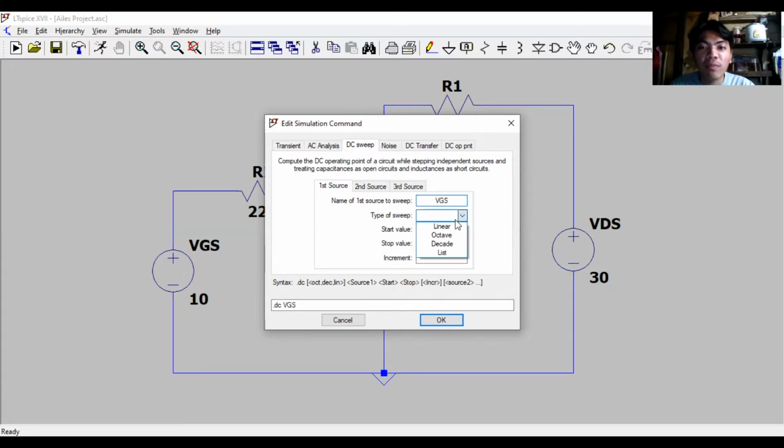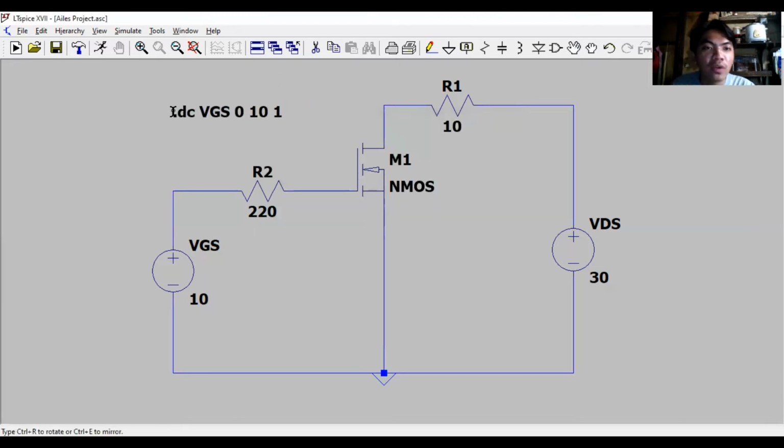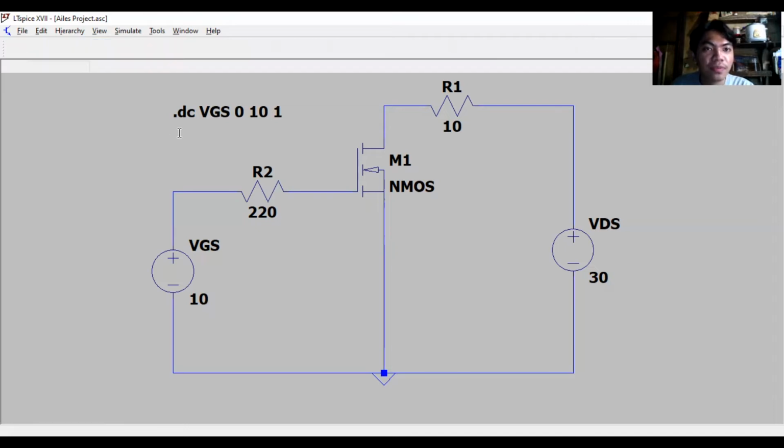And for the type, we will choose linear because it means between the start and stop value. So for our start value, we will input 0. For our stop value, we will input 10. And for our increment, we will input 1. If you click OK and place this command anywhere on the screen, now we will click Run.